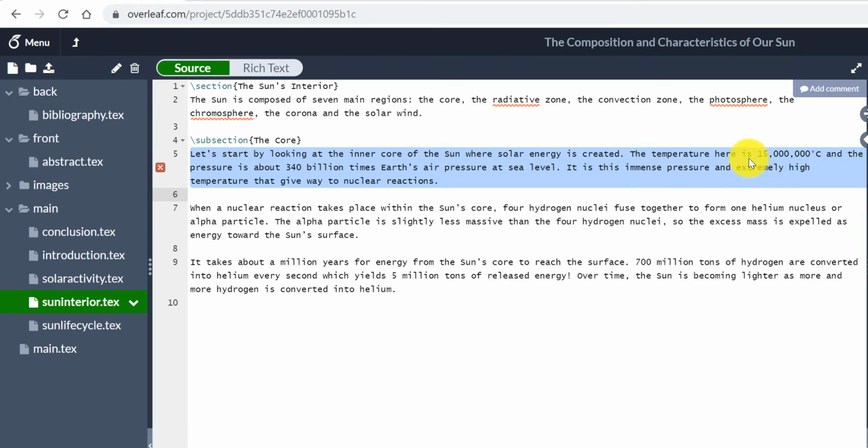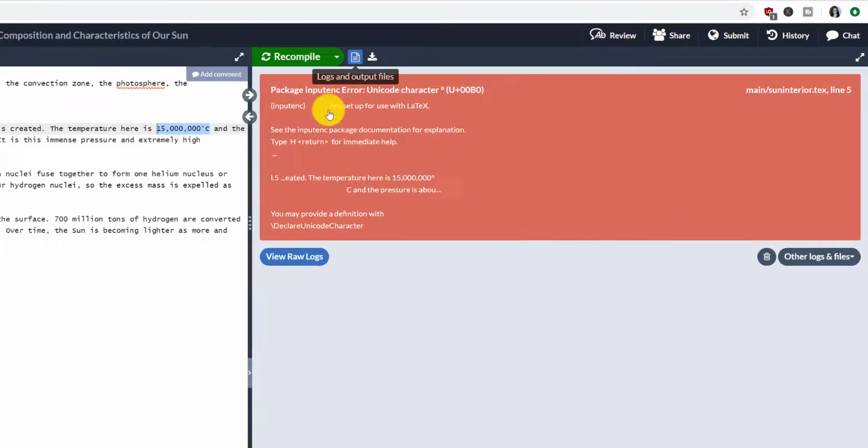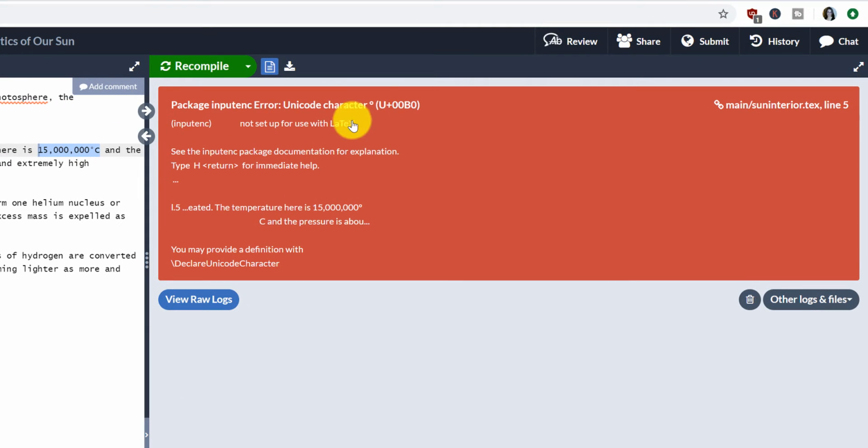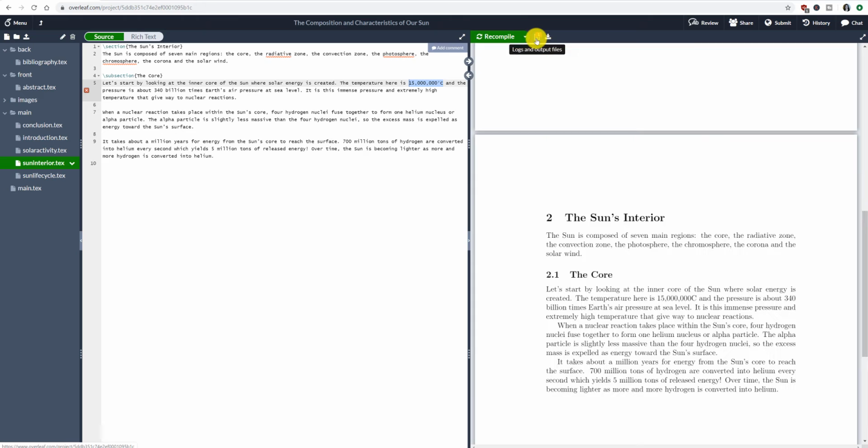Okay, so that's caused by the numbers here, the temperatures, so let's fix that. I'm just going to show you what that says. So it didn't recognize what we have here for the degree symbol. This is where you're going to see your errors right here. So let's fix that now.